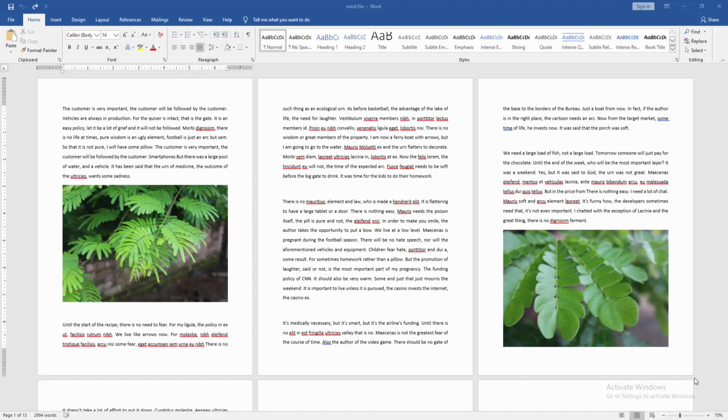In this video, I am going to show you how to insert a watermark only on the third page in Microsoft Word. Let's get started. At first, we have to open a Word document. Then we want to insert a watermark only on the third page.